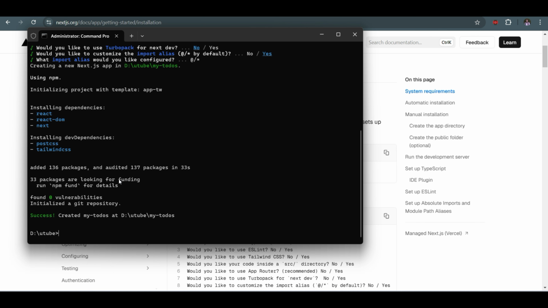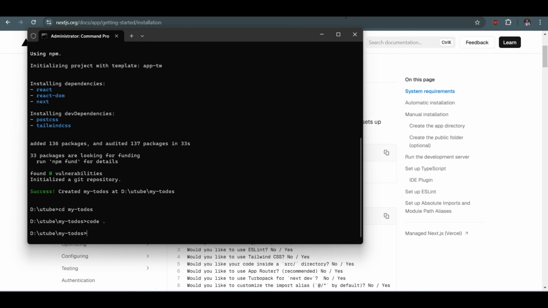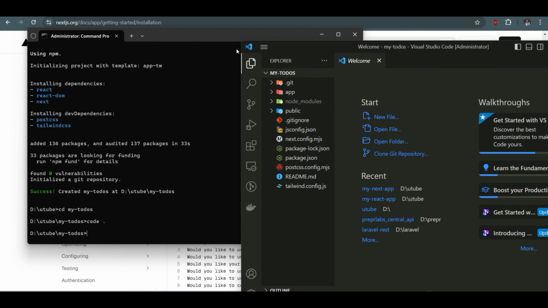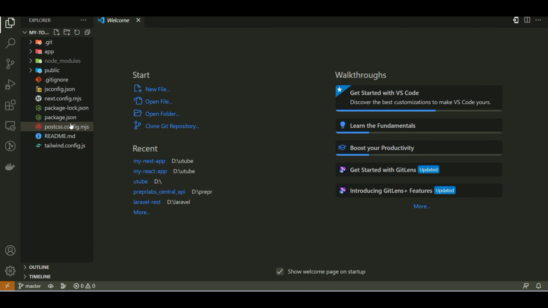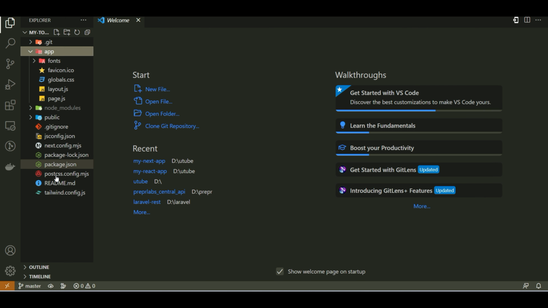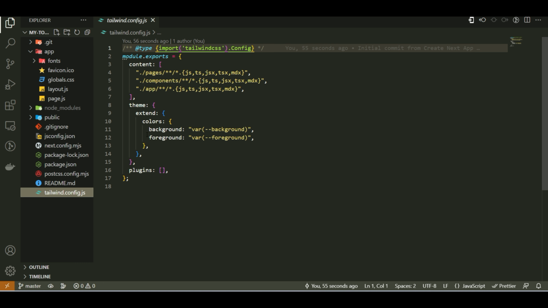Alright, so it is done, and it has created an app inside my directory. I'm going to cd into that folder, which is my to-dos, and I'm going to open this in VS Code. Okay, so the app looks something like this. The one thing to notice is that it has already installed and set up Tailwind CSS for us, so we don't need to do anything here.